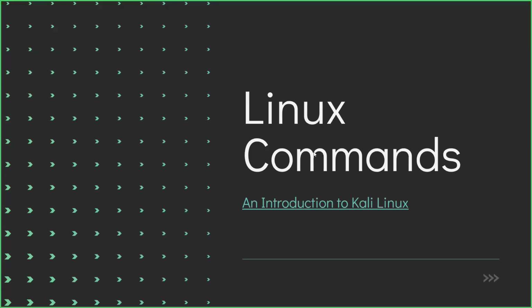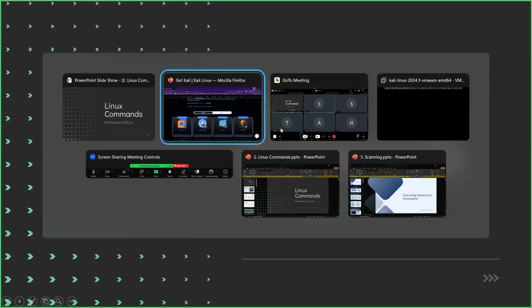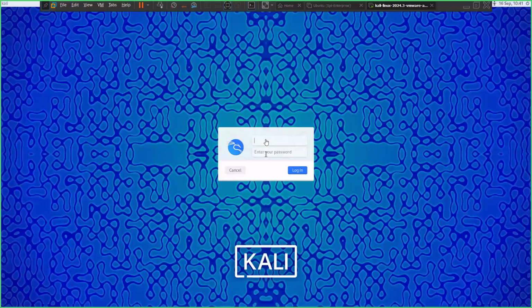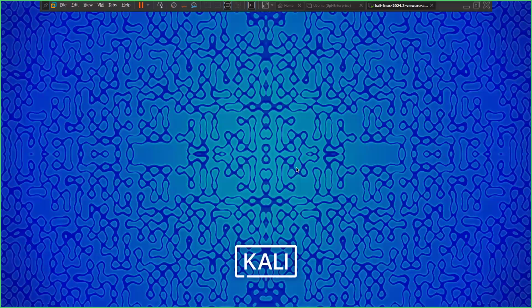In the last class, I showed you how to install VMware, and within VMware, how to install Kali as well. Once you install it, you get a login screen here, and you have the default credentials, username Kali, and the password Kali as well, everything in lowercase. And once you log in, this is what the operating system looks like.